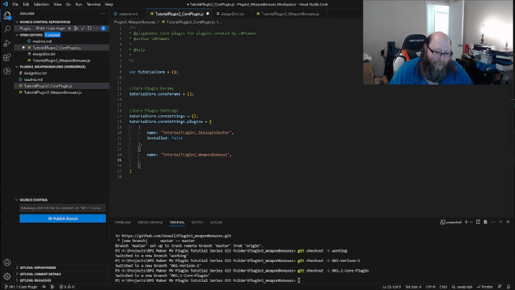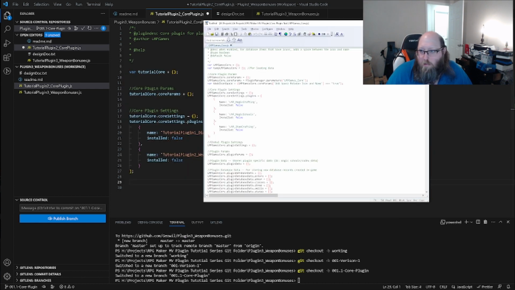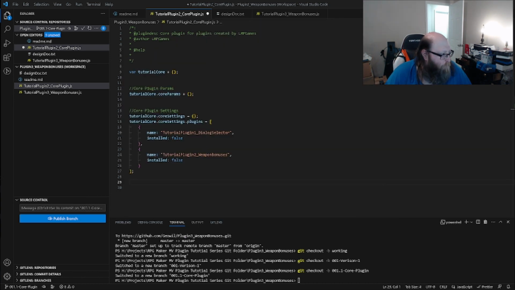And again, these names should be the actual plugin file names so that they can be found properly, because we're going to be using the plugin manager to handle this stuff. Okay, so there's that. Let me grab this back up here. So I was using that over here. Okay, so we've got our plugins that we currently support defined in our core plugin. Now we need to do the plugin settings.